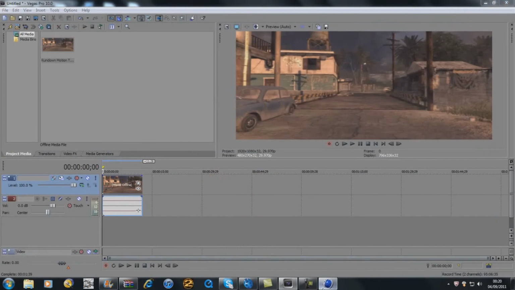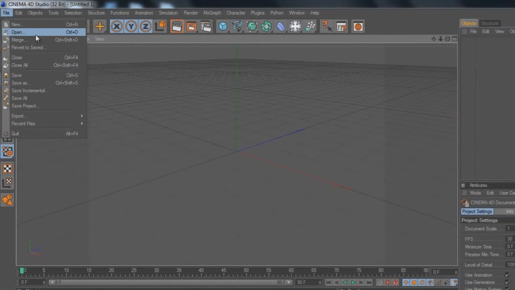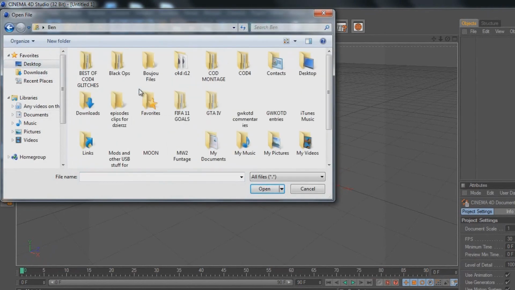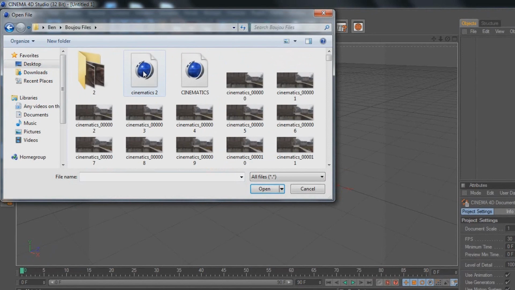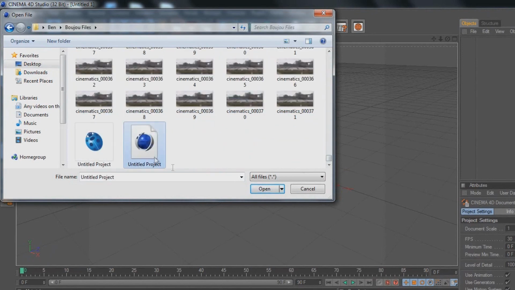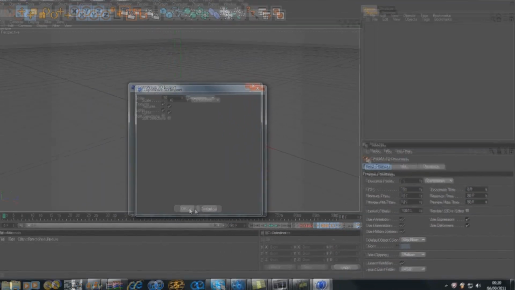Okay, so now we're going into Cinema 4D. File, open. Stop the video if this is too fast for you. Find the one that you just rendered and saved in Boujou. Click open. Make sure this is 10 centimetres. The scale must be 10 centimetres.